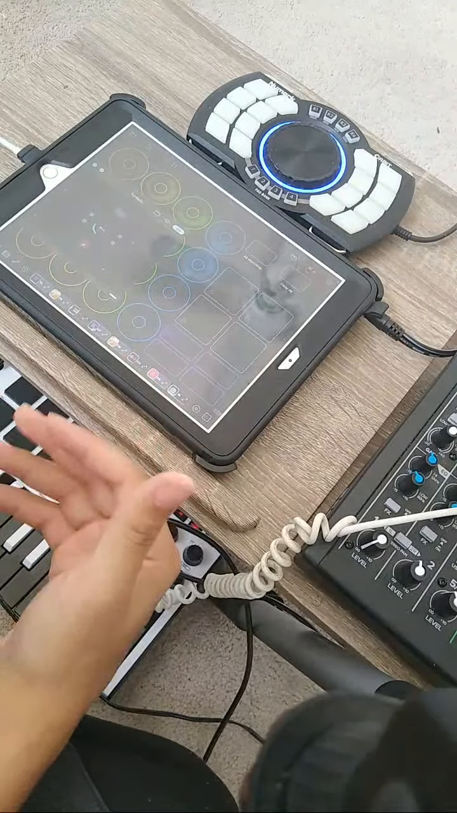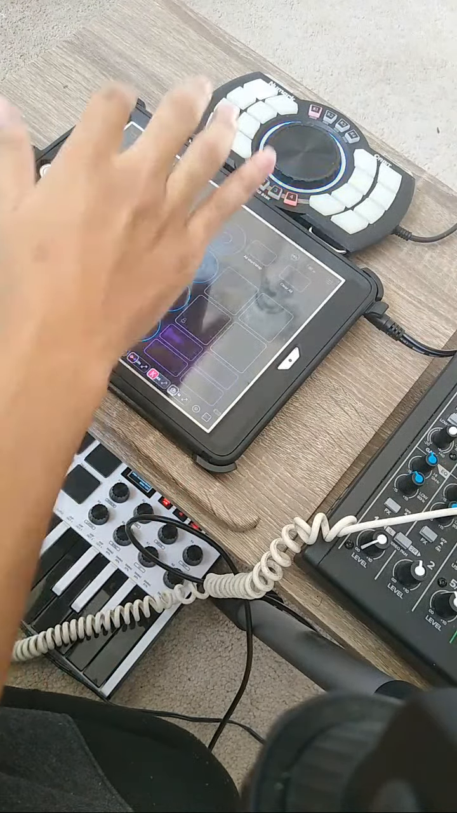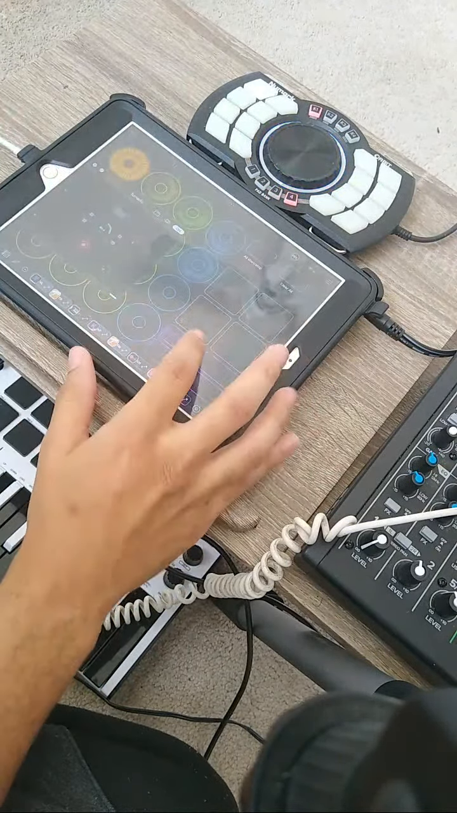Bam. Now I can access that whenever I've got the beat running or something like that. You can throw your one shot in whenever you want to.